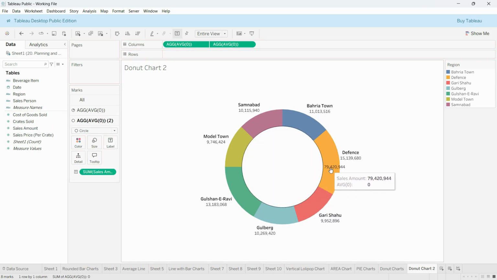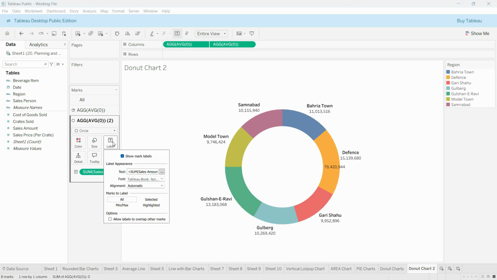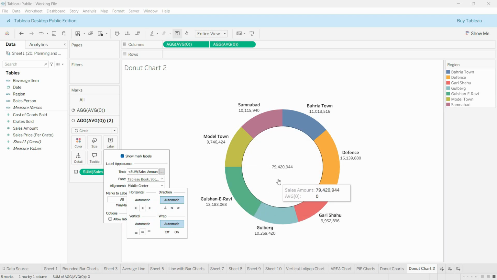But you will notice that the labels, although it appears here as total sales, it appears on the right hand side. It should be in the center. So what we can do is we can set the position of it. Just go to the labels, and under the alignment, it's set to automatic. Just make sure that you set it to center from horizontal and vertical. Now it is in center.